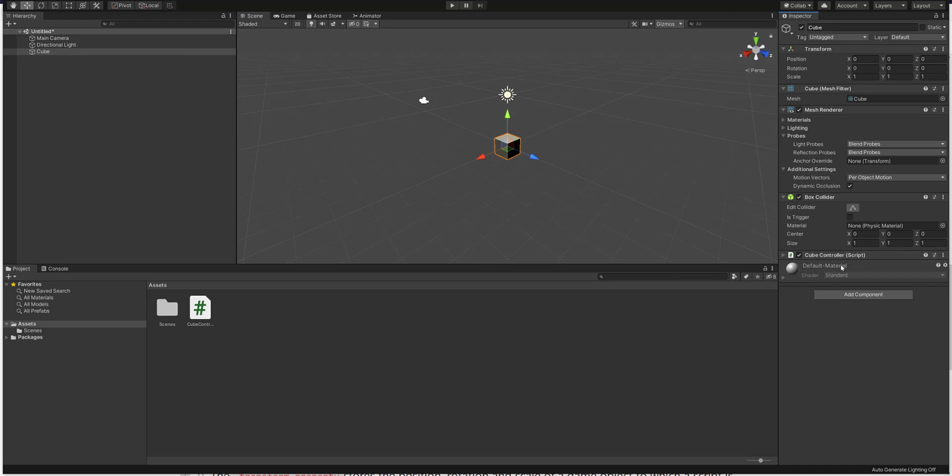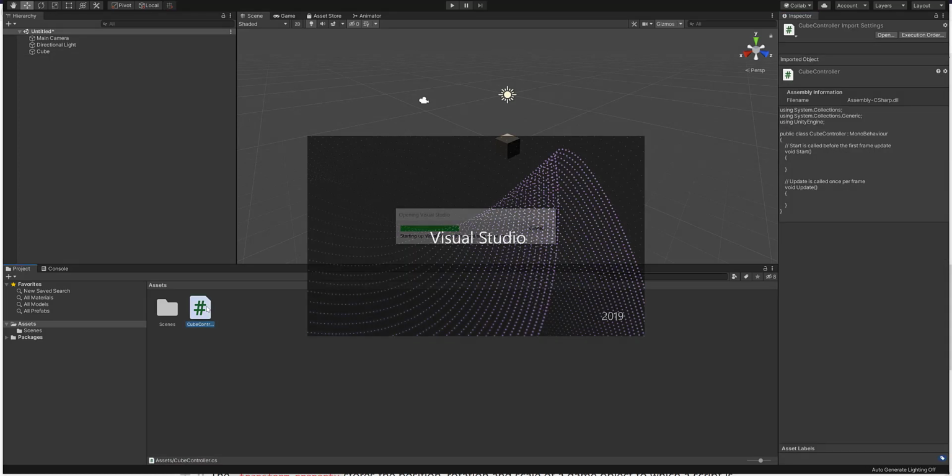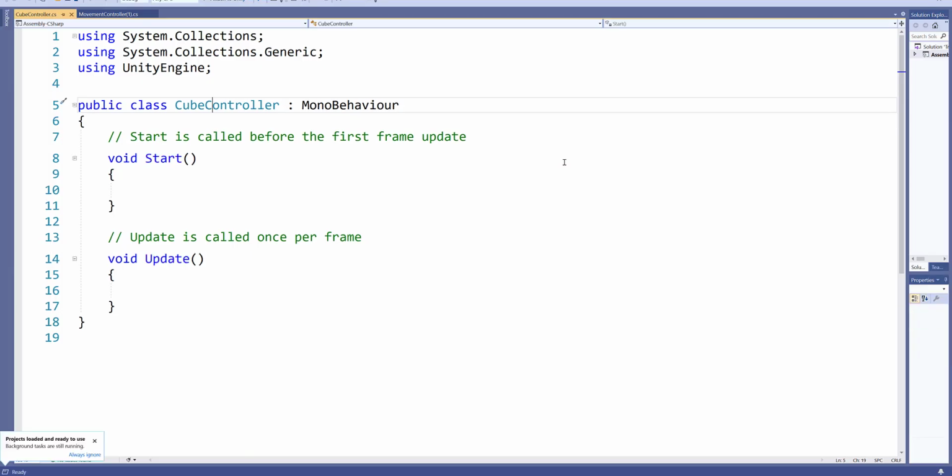And if you're going to do this, just make sure that the inspector window shows all these components for the game object that you're trying to impart some behavior to. Okay, so if you have like 100 game objects, you don't want to end up adding scripts to the wrong game object. So double click and let's open this up in Visual Studio.